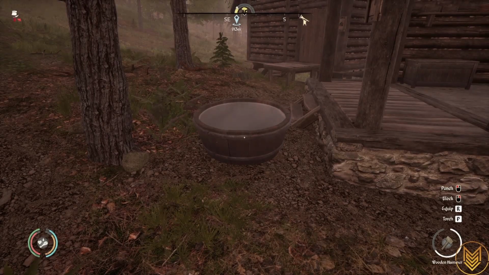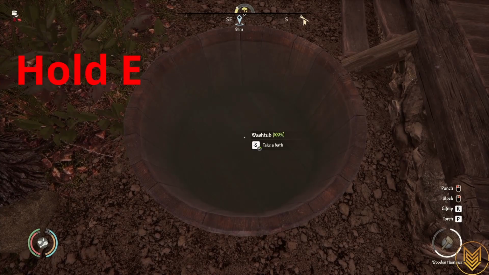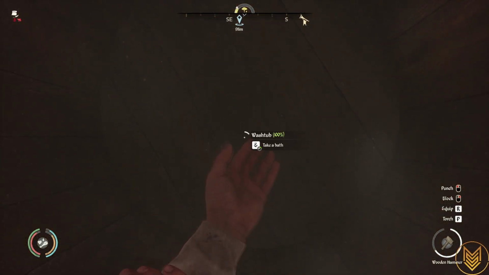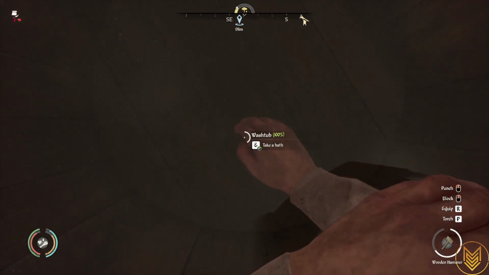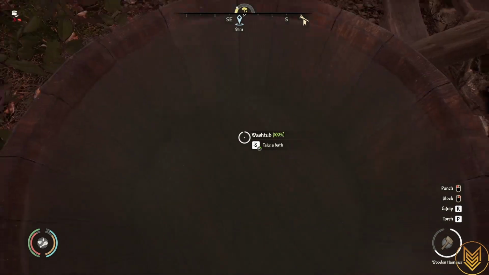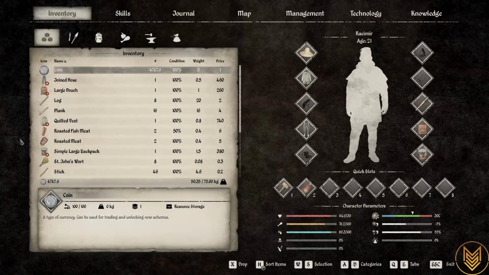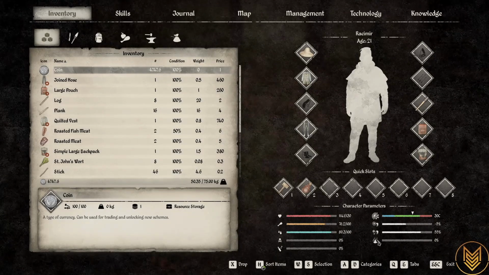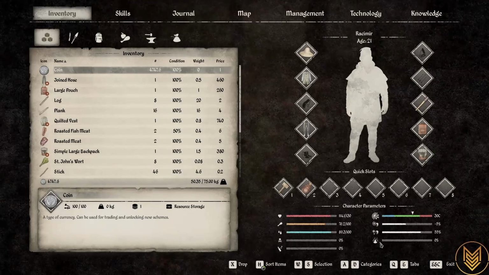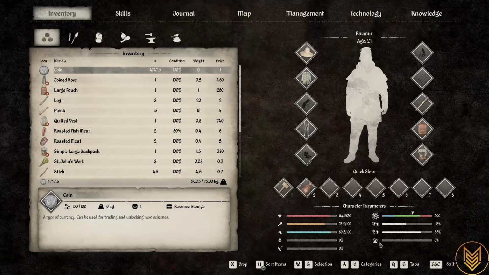Here we have a wash basin. All you have to do is come up to it, hold the E key, and it cleans yourself. Keep holding that E key or it does not work. And that is it. So if we hit the tab key or the I key and we take a look, we are clean as ever. Once again, walking through a deep river, stream, lake, whatever, also will clean yourself.